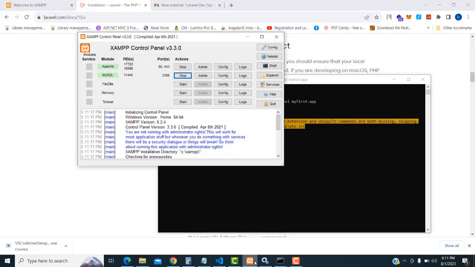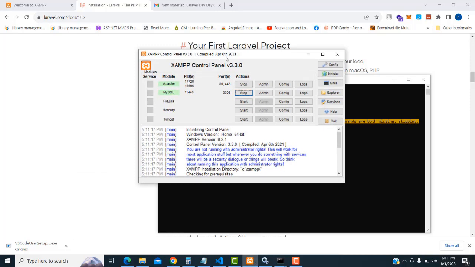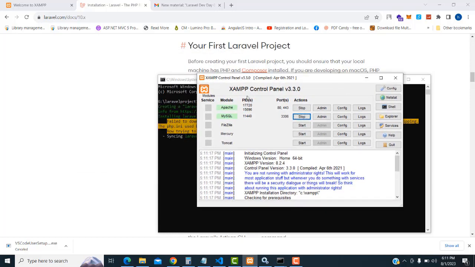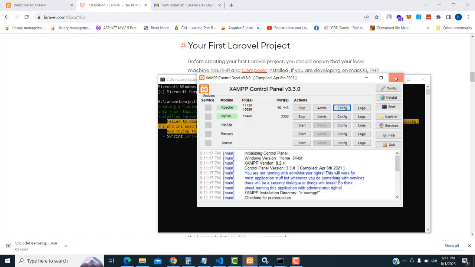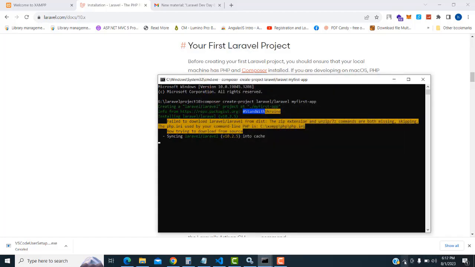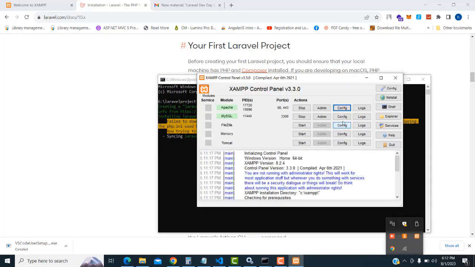So this is your XAMPP control panel. Here you can go to the file for the config, click on this config. Okay, here this Apache config. Here you can select the php.ini file. If it is not open here, you can see the control panel, you double click and open it.